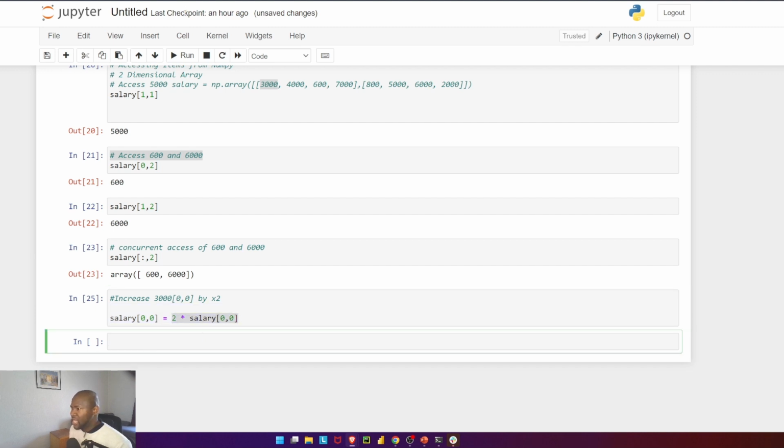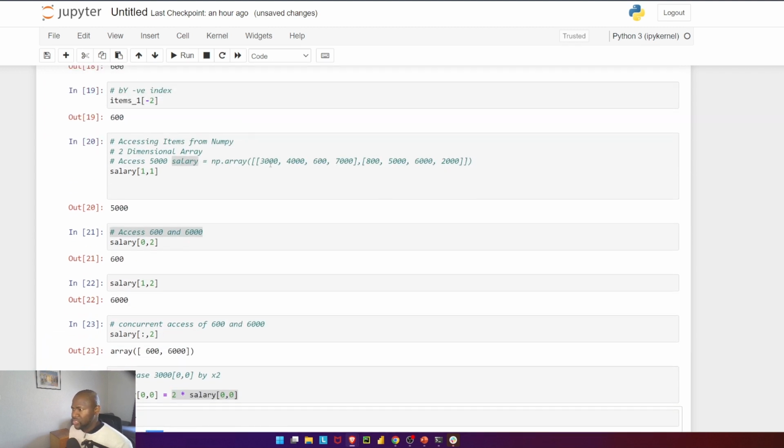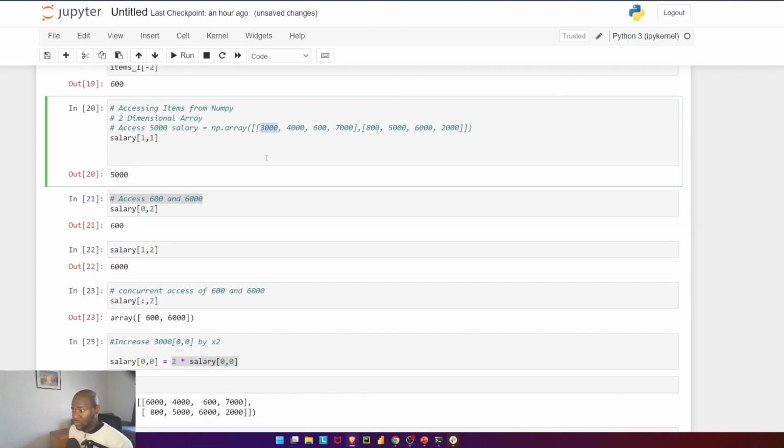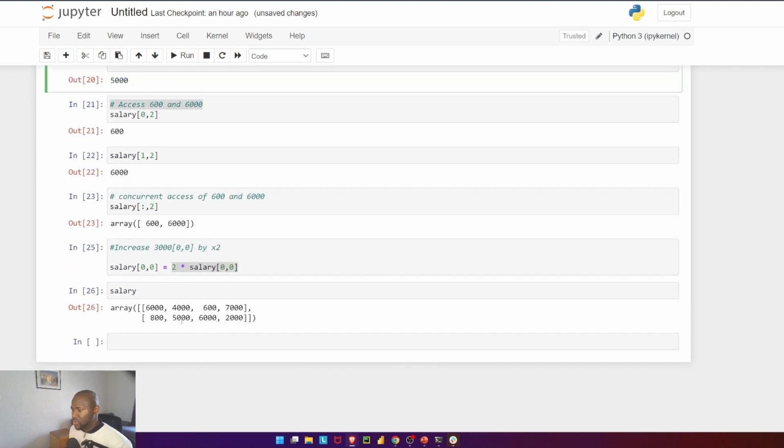And then if we try and access the element in that salary again, let's copy and check salary. What do we have in salary? Now we have that multiplied by 2. If you look at this, the initial value we had inside was 3000. And now we have 6000.